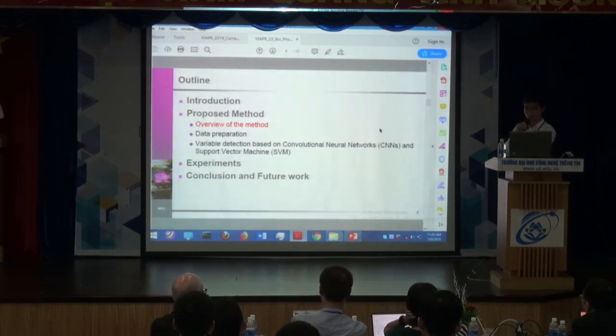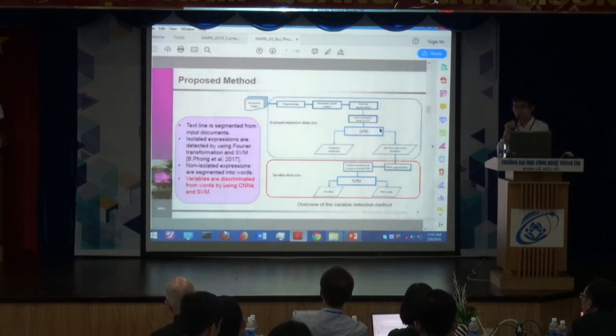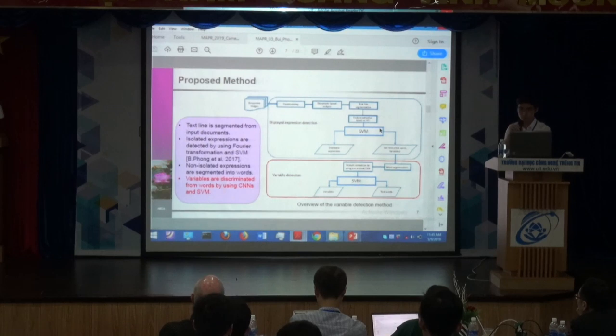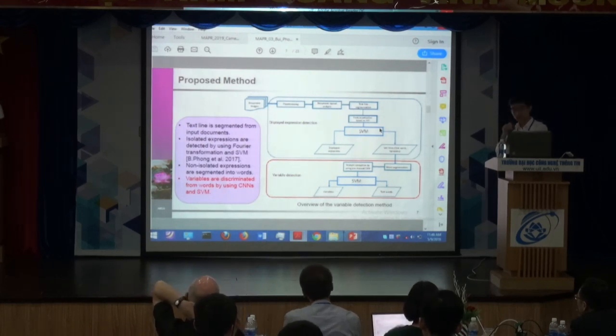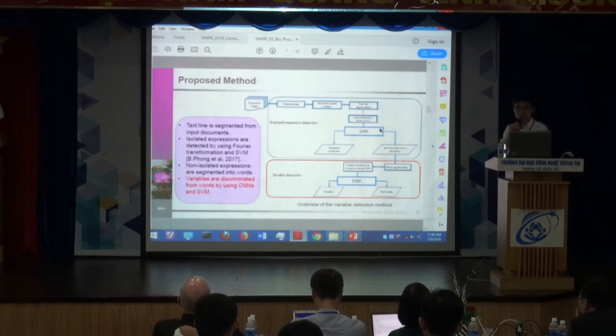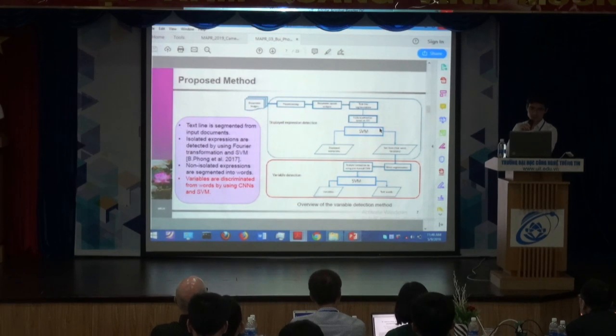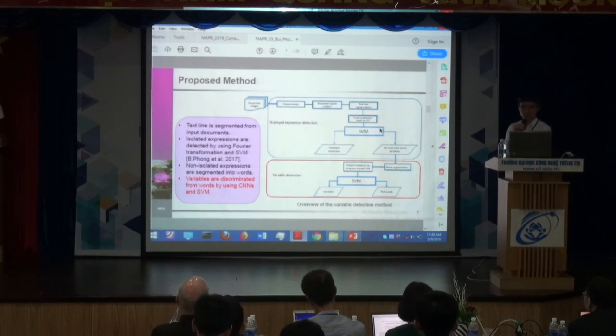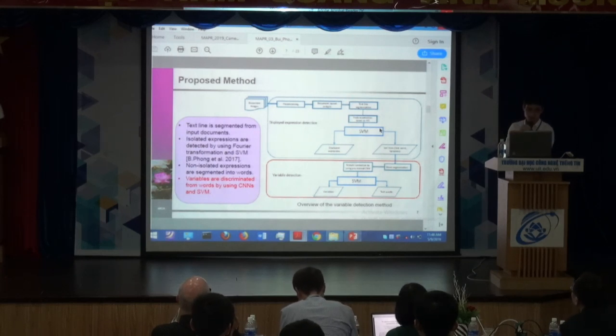For the proposed method, we have three phases. In the first phase, we apply a document analysis technique to segment the input document into text lines and words. After having the text line, we apply the isolated expression module to determine if a text line is an isolated expression or not. After that, a non-isolated expression continues to be segmented into words. And the word is determined to be a variable or not by using the CNN and SVM. The contribution is marked in red.